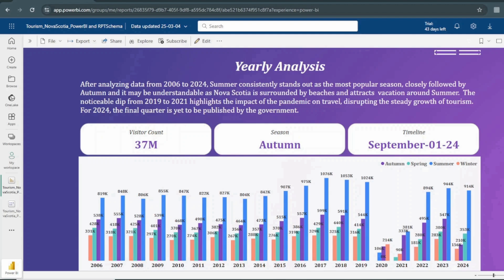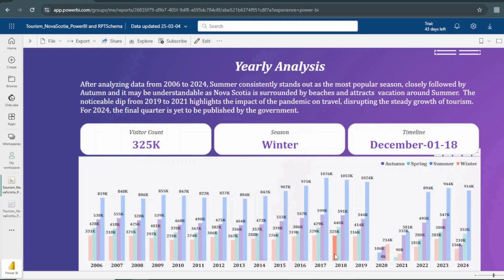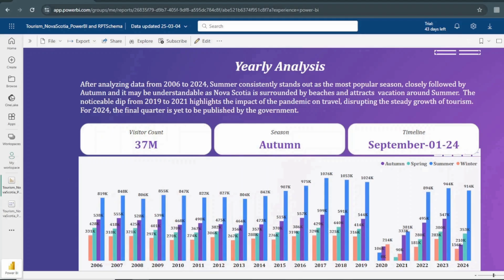That would be interesting. Beyond this, if you want to select any particular year's data and you want to know the proper numbers, so if you select, I have cards here that update with the visitor count and the season that we selected and the timeline that is being considered for this particular season. So in this case, we picked 2018 winter and the count was 325,000. Similarly, click anywhere in the chart to unselect your previous choice.